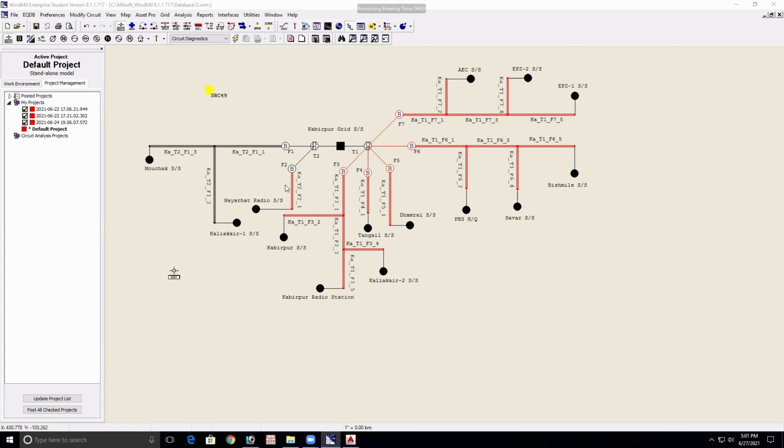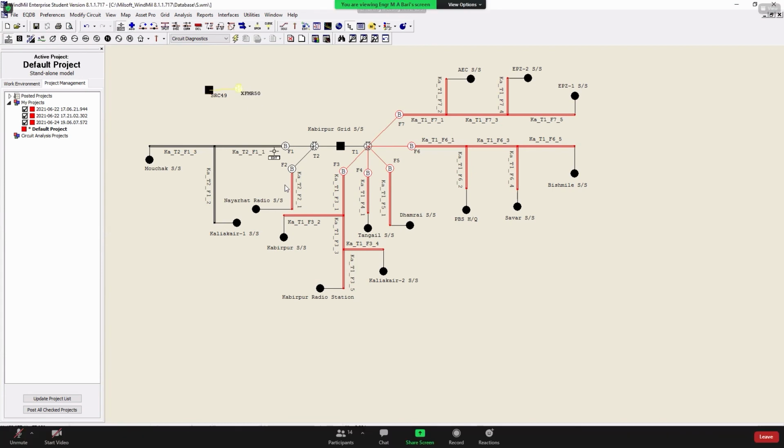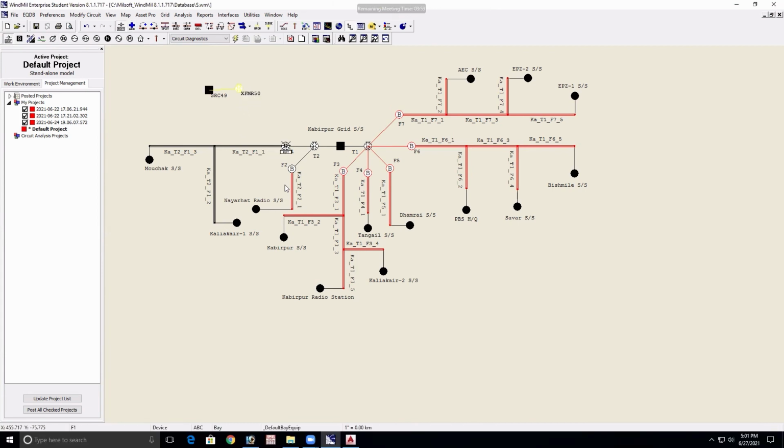Okay, listen, dear student, listen. First source. Then you will click the transformer. It should be yellow. Then go to the feeder. Add device. And you will click areas. That is okay. Practice it.